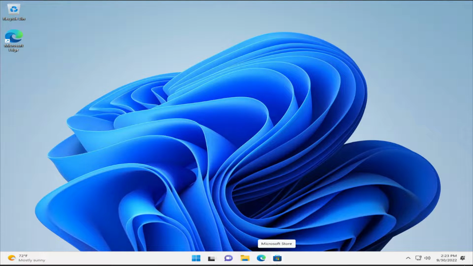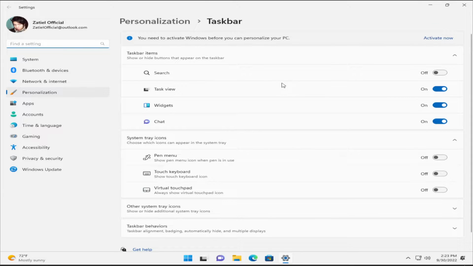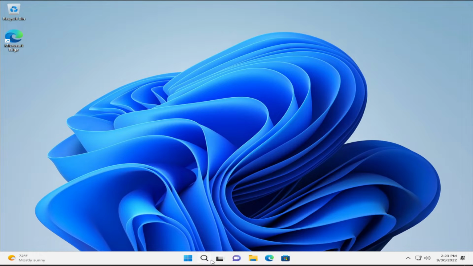In today's tutorial, I'm going to show how to fix the search menu not working, not searching, not opening, and any other problem in Windows 11. The first step is to go to the taskbar, right-click, and select taskbar settings, then click on the option to enable the search bar and turn it on, and you can see this option.